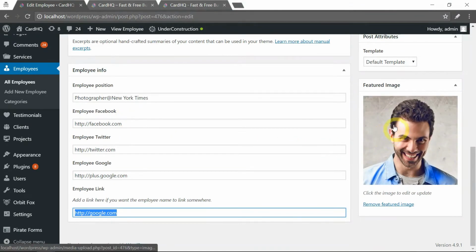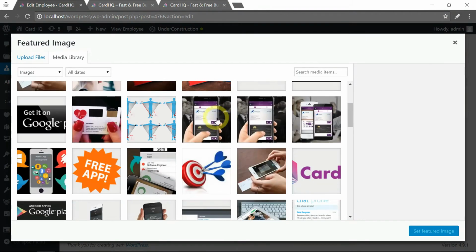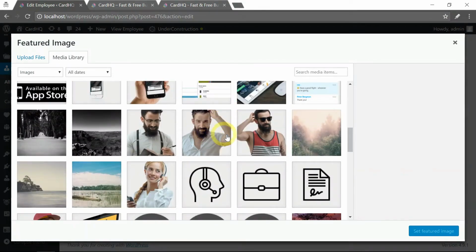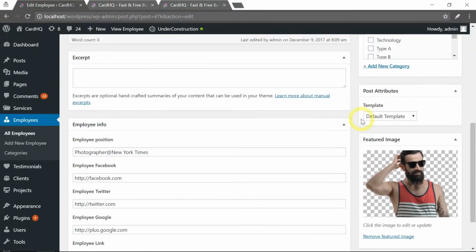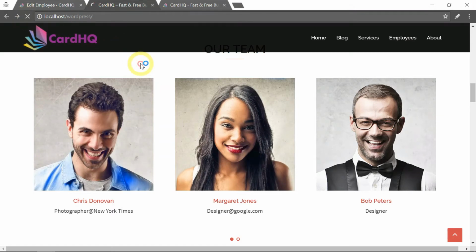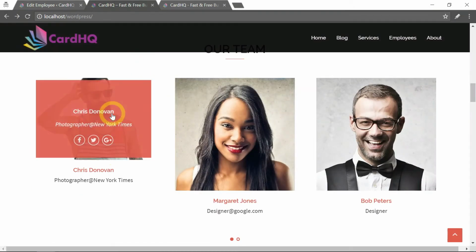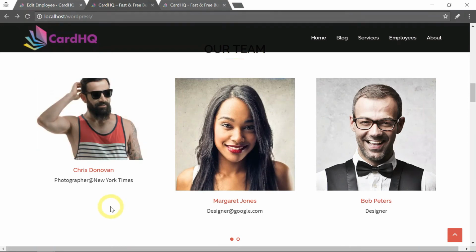And maybe you want to change the feature image. You can just remove the feature image here, set a new one by uploading, say, this cool guy here, and click set, go up and update, and refresh. So now you have a cool guy. Always remember that you want to have the same image size so that everything looks very neat.